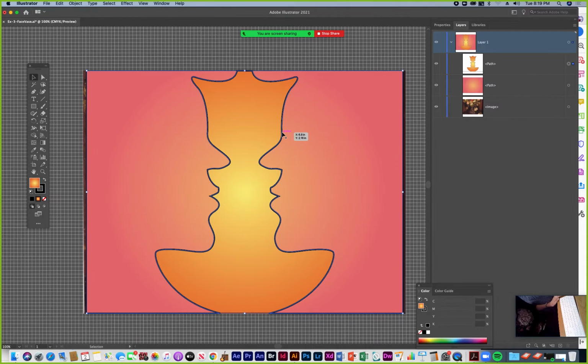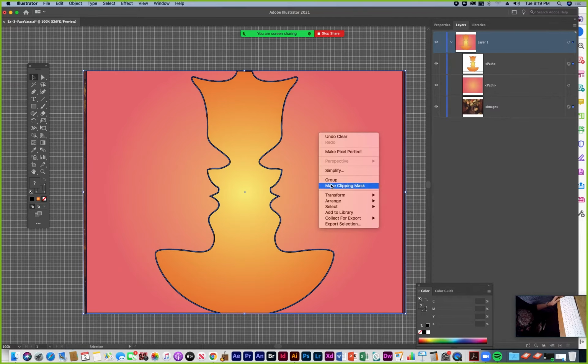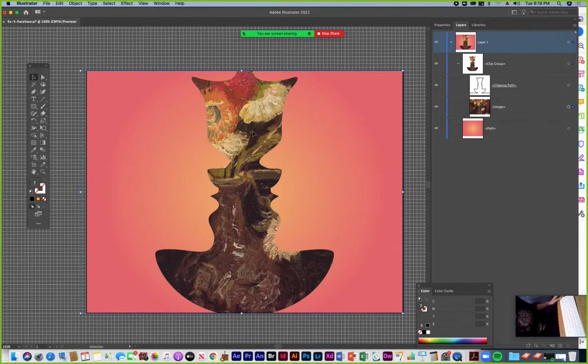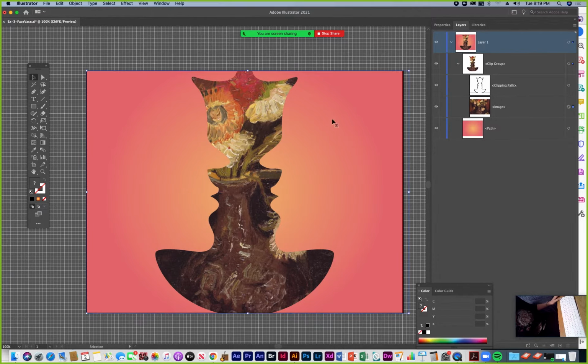Then we select the path on top, hold down shift and shift click the image that you want to show through. I'm going to target it, and then we've got 2 items selected. We can right click and choose make clipping mask. Then for fun you can experiment, release the clipping mask if you'd like, and try the path inside instead. It's just an exercise. You can open up the clip group like I just did, target the image and drag the image around inside to position it how you'd like.